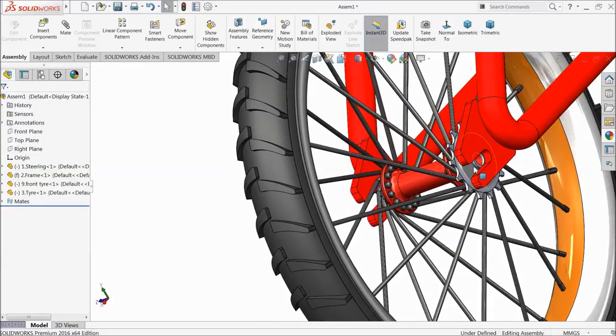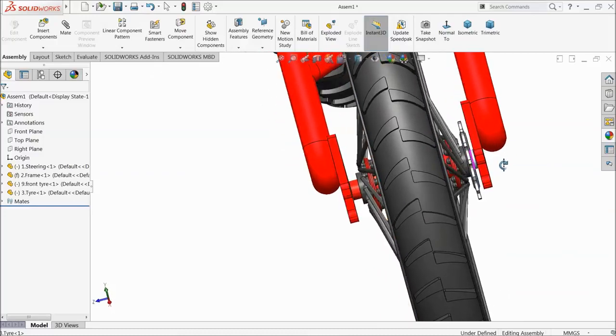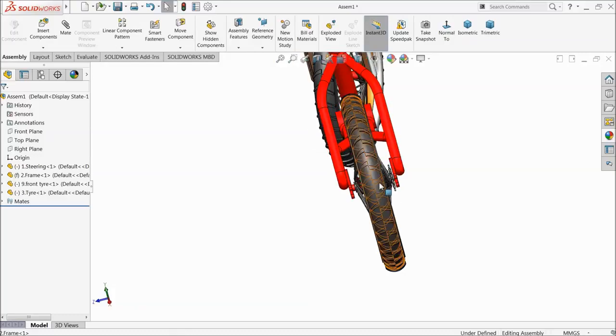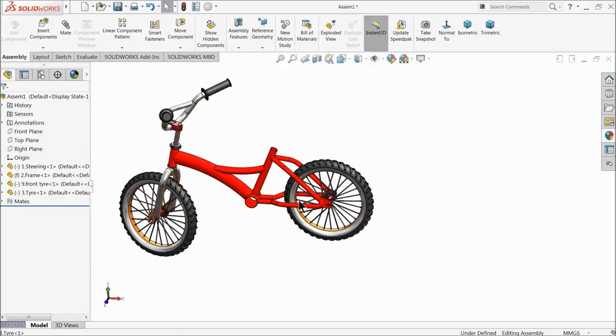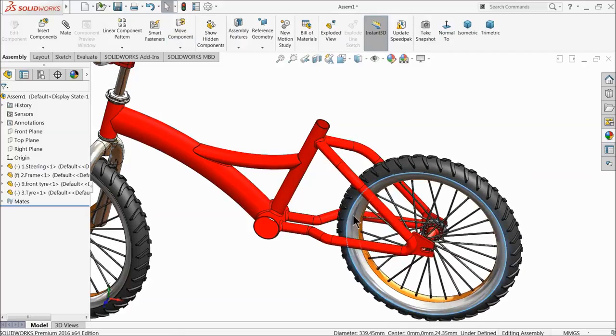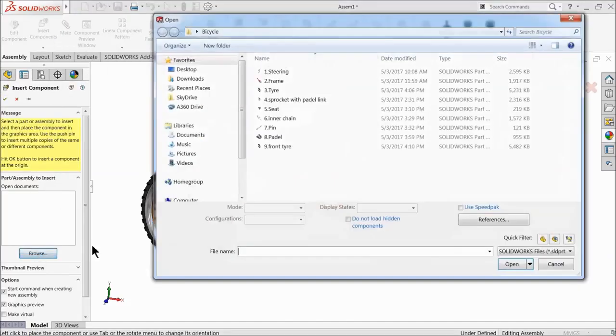Okay, now let's check once again. That's fine, it is in center position, not so far. It is rotating, that's it. What other parts remain?